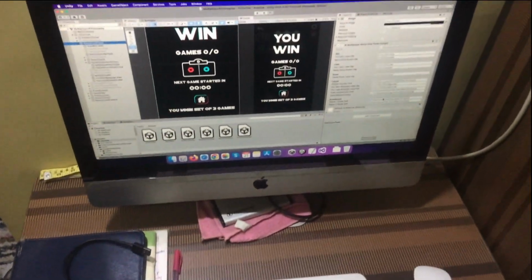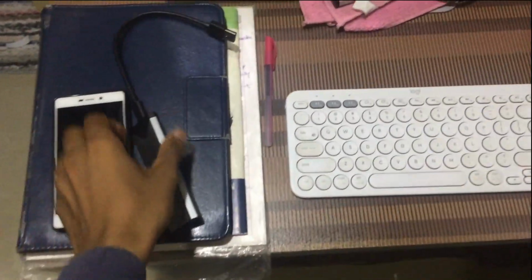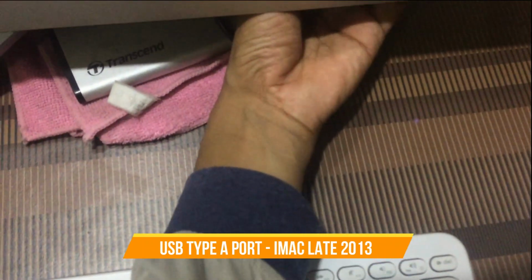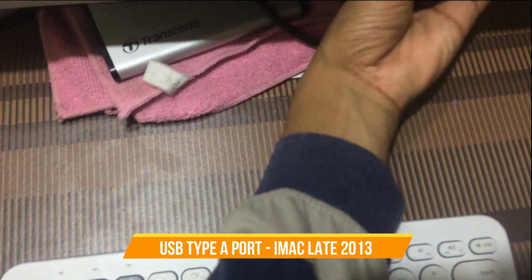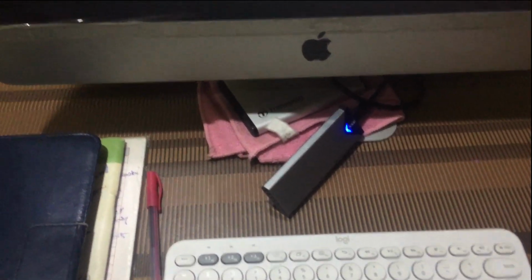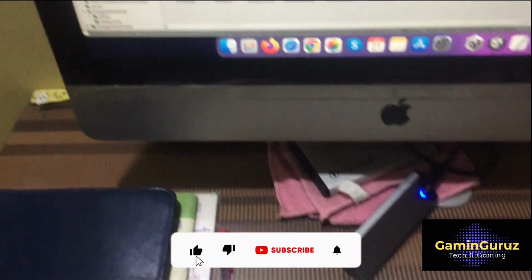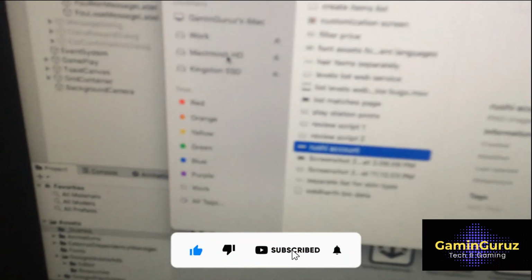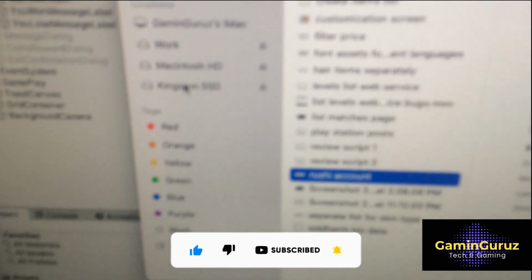I have already inserted my SSD drive within the enclosure, so let me first plug the NVMe Enclosure USB Type A port into my iMac. Great, it's showing mounted within iMac, and sorry for not clear recording.